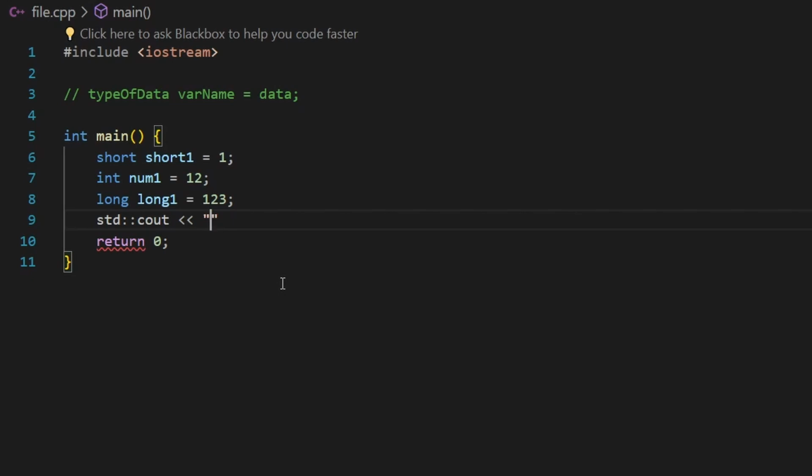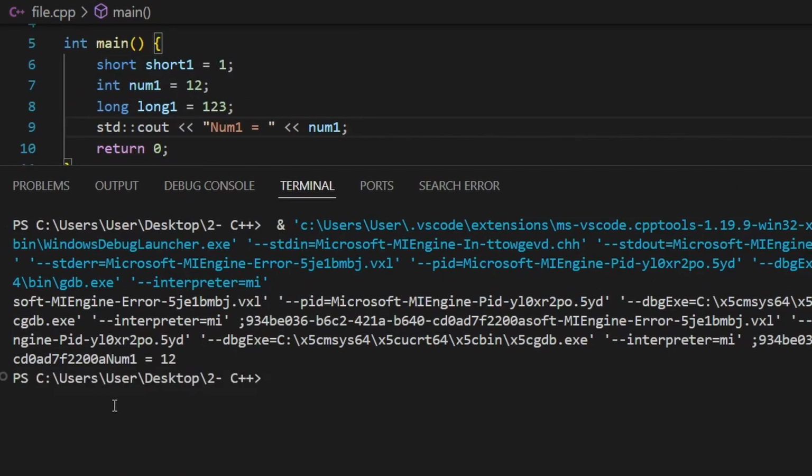And so I will say something like num1 equal to, and I could use the insertion operator another time and mention my variable name. So the insertion operator can be used multiple times in the same cout to display a long message like what I'm doing right here, num1 and then the variable name. And when you mention the variable name right here, it will give you the value. And let us test it. So if I go ahead and click on run, and where is it? There it is.